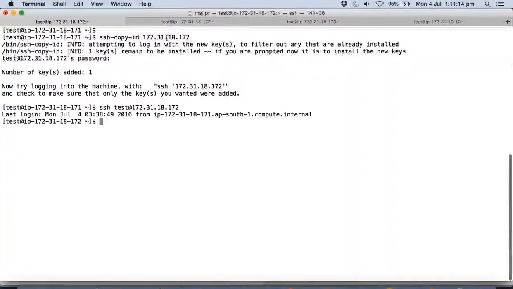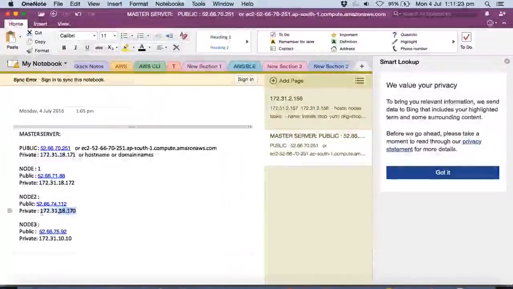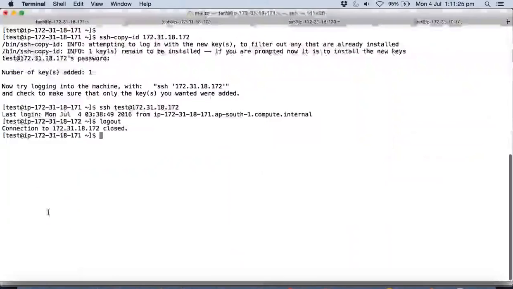this. Now it's not asking for the password. Earlier it used to ask for the password. The same thing I need to do on all the machines. Just keep on following. So I'm going to take another private IP of node 2 and type ssh-copy-id and paste it.